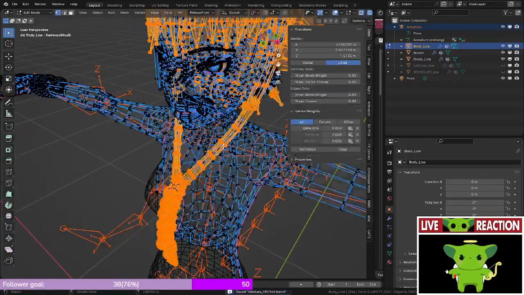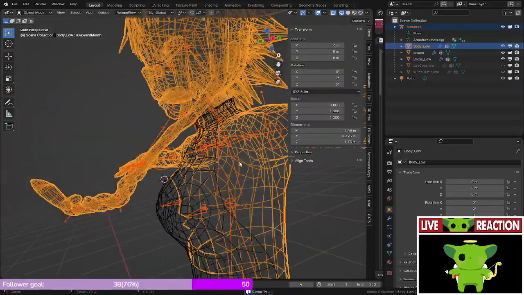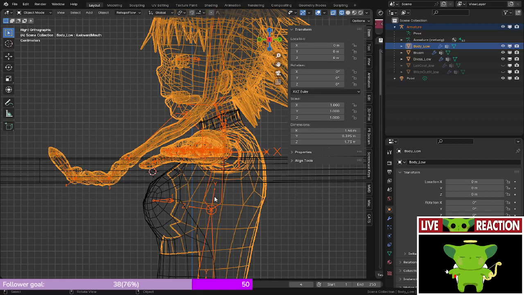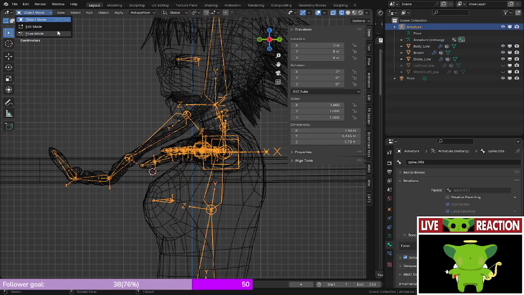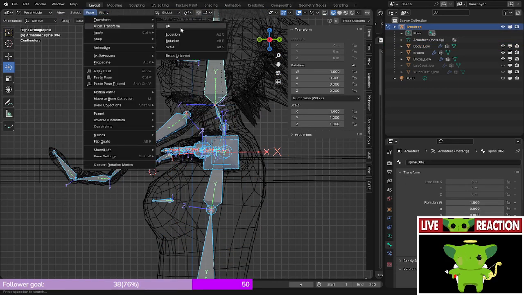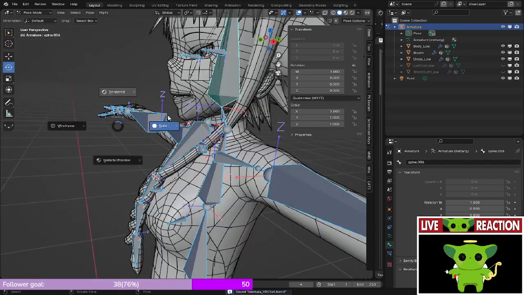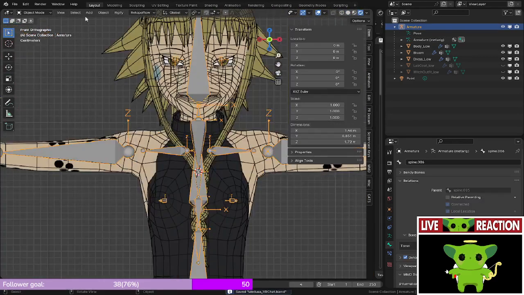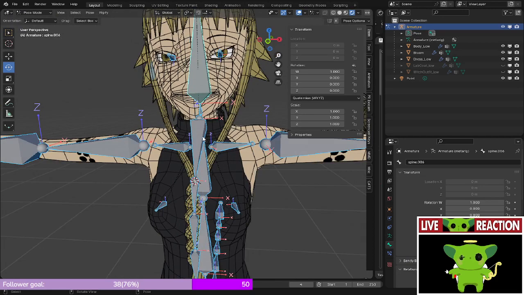Alright, I think that might be the best. Wait, hold on. I want to see how it looks with the clear transforms. And I guess go to pose mode.